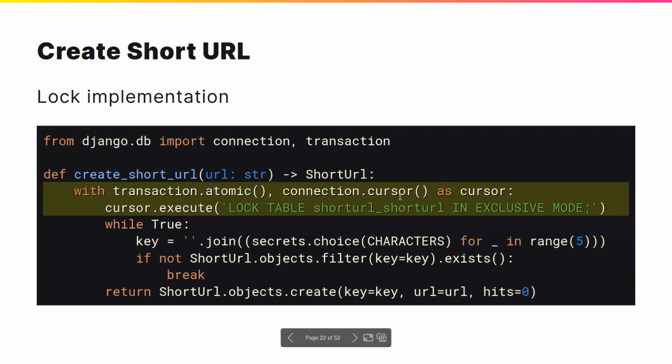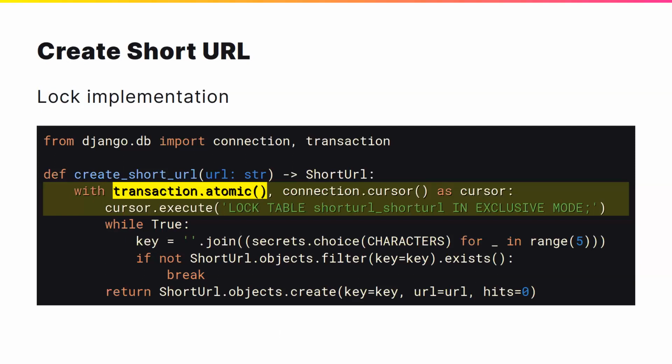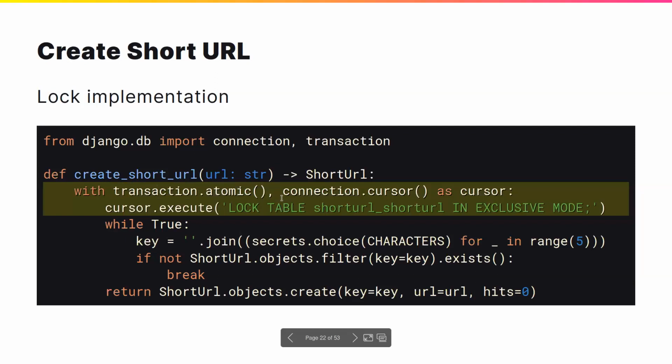So first of all, if we want to obtain a lock, we need to do that inside a database transaction. This context processor in Django will essentially issue a begin statement to start a new transaction in the database, and then finish it off with commit at the end to commit the transaction. Okay, so if we want to obtain a lock, we first need to create a database transaction.